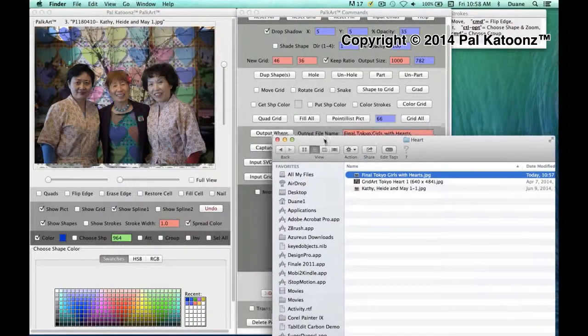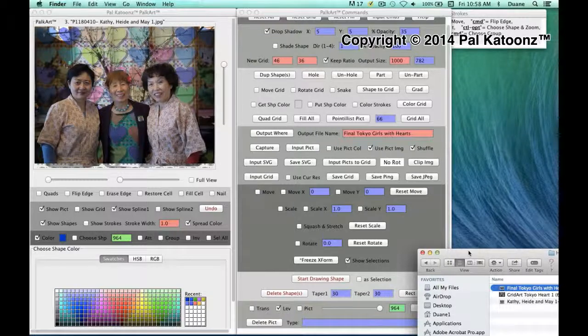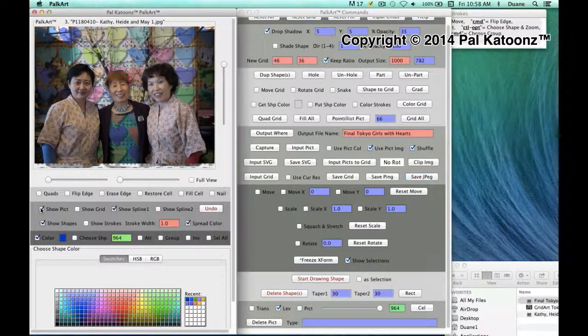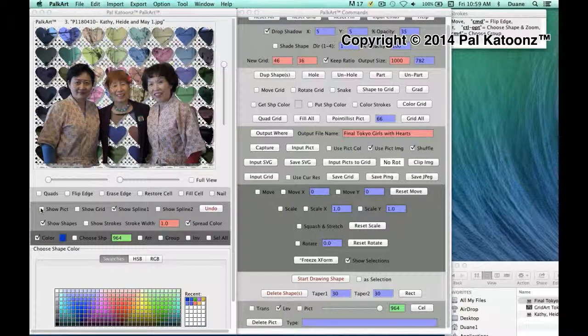Now there's another way of saving it, and that way is if I save it as a PNG file. If you save it as a PNG file, then all the stuff that's white in the picture is going to be transparent. So what I'm going to do here is turn off the show pick here, so we can see that everything in the background is white instead of having the picture in the background. And then I'm going to save it as a PNG.